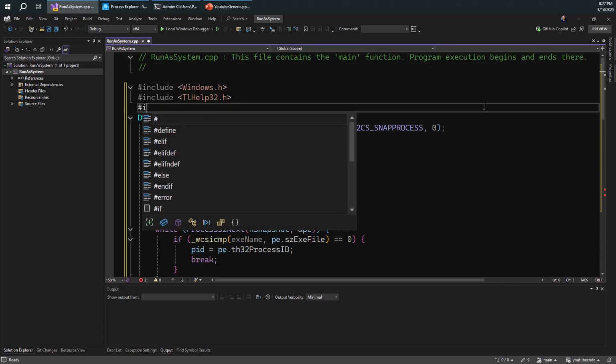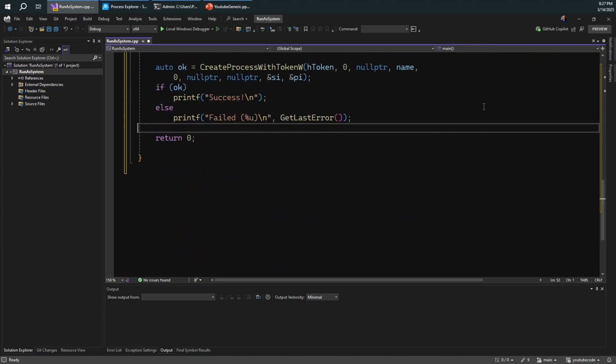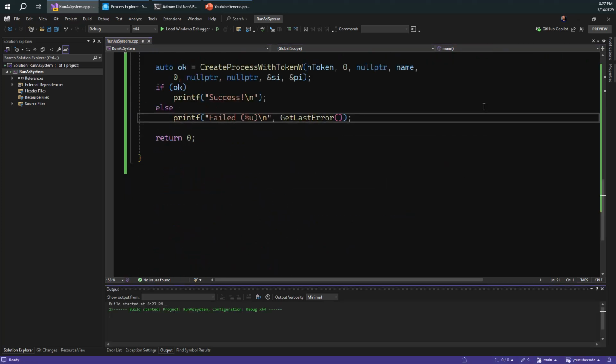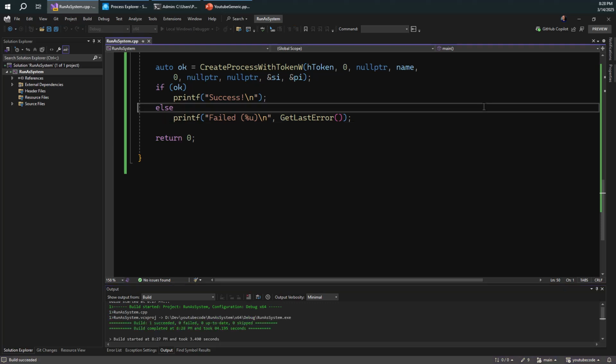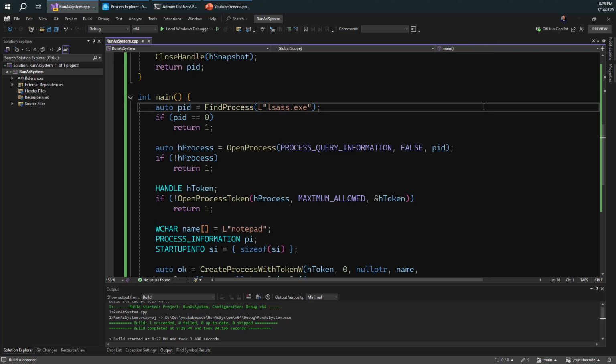Let's just add an include here for stdio for our printf to be able to compile. Okay, it's time to test this thing, see if it works. Okay, so I'm going to go step by step. Let's go ahead and start with the first thing, which is locating LSASS.